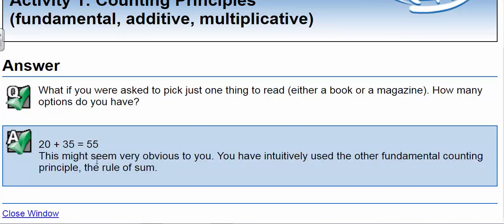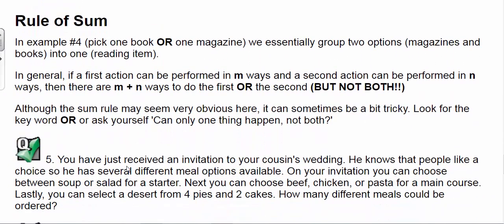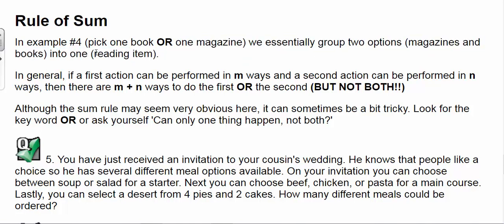Now this is the important part here. This might seem very obvious to you, but you've intuitively used another fundamental counting principle called the rule of sum. Admittedly, the rule of sum is not something I usually discuss because it is fairly intuitive, but just for the purpose of mentioning it, essentially in example 4, you pick one or the other option. So we've grouped two options into one. Magazines and books were originally our two options, and now we have one option, something to read. And when we have that situation, we just add up the number of choices. There were 20 magazines, 35 books, and so that's 55 reading options.